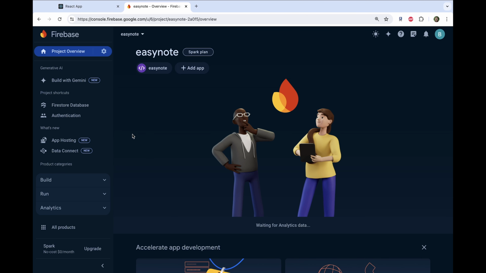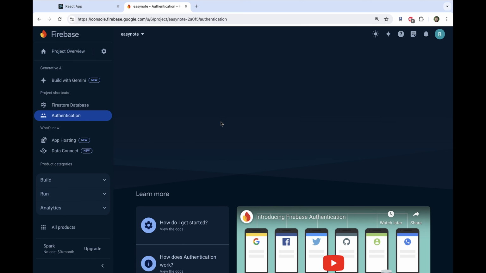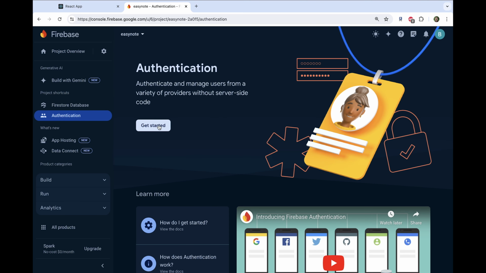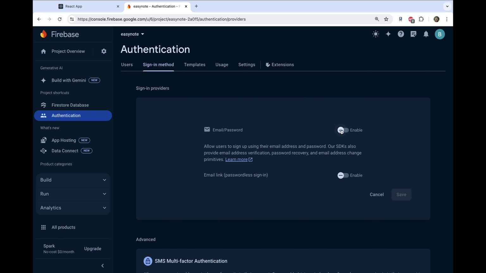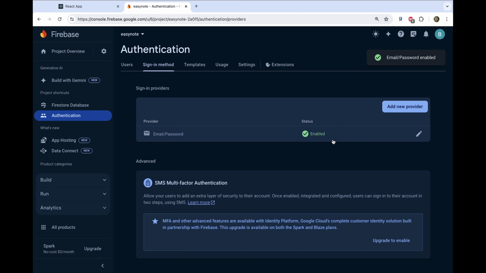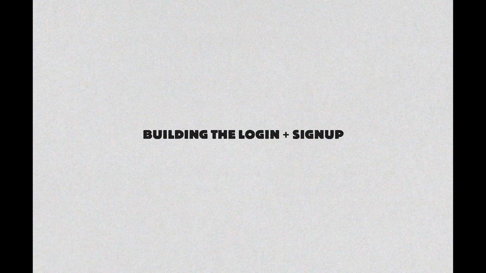First, let's head over to the Firebase console. Navigate to the authentication section from the sidebar. Click on Get Started, and you'll be brought to the Sign In Method tab. Here, we'll enable email password authentication. Click Save, and we're done with this step. With that installed, let's create our authentication context.